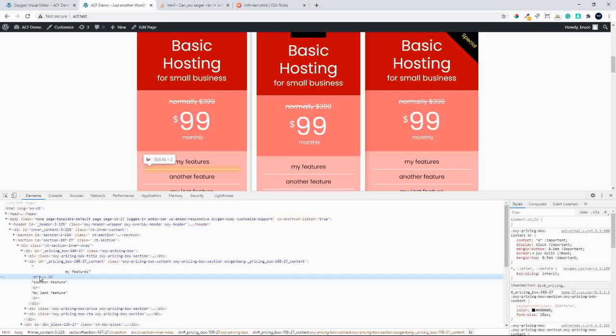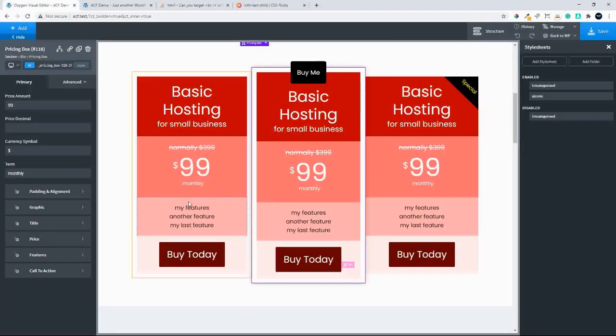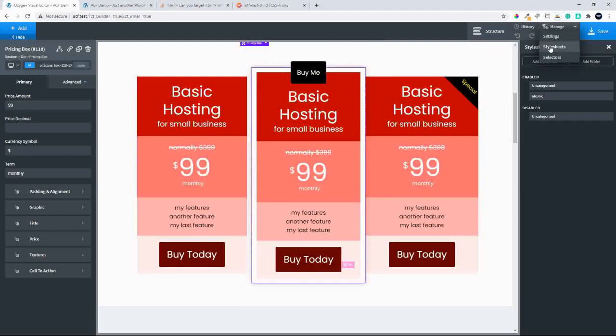So now what we're going to do is insert some CSS to make that possible. And to do that, we would head over here to Oxygen. We're then going to go and create a style sheet.